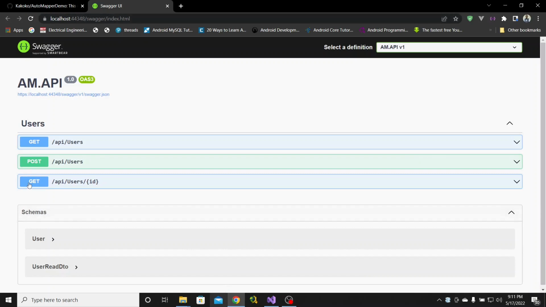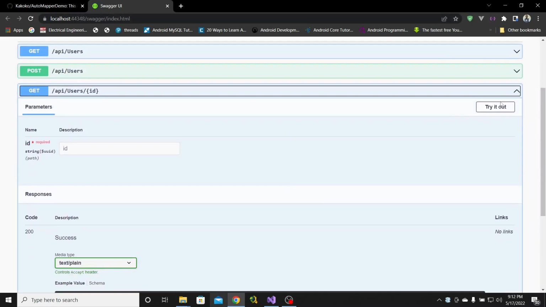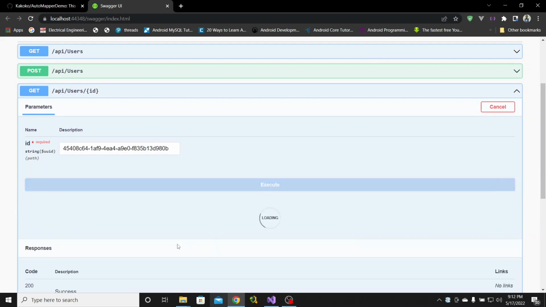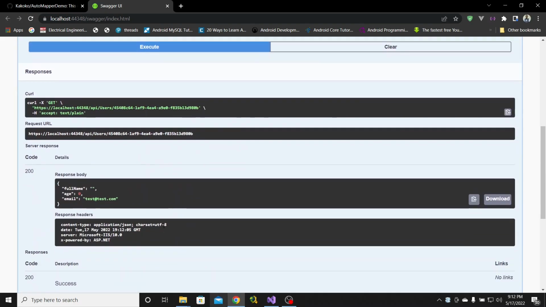All right, so let's go to get, try it out. If I do that, let's see what comes. Whew. What happens? Full name is blank. Age is 0. Email, at least we've got the email. So our mapping has mapped, but we're not getting the data that we're expecting. What could be the case?